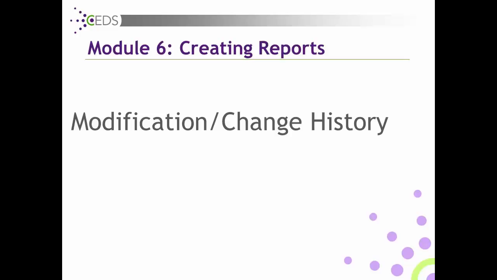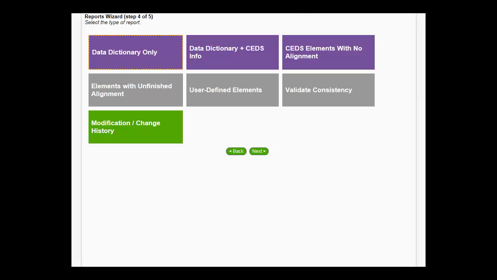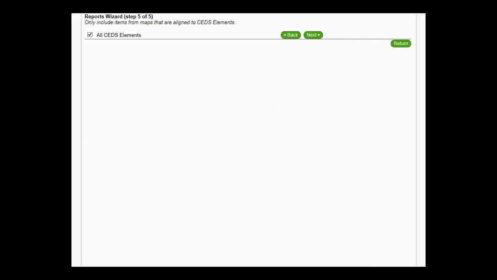Like the Elements with Unfinished Alignment report, you can only create a Modification Change History report on maps for which you are a map administrator. For information on map administrators, please view Align Module 2, Managing a Map. Select the Modification Change History report, then click Next.